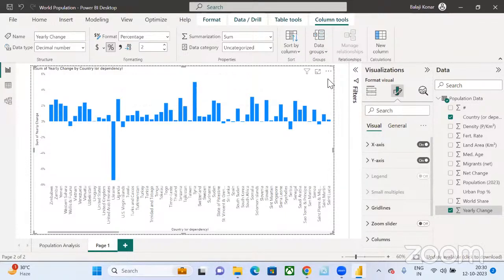Is it clear for everyone? Can everybody sort the graph as per the country name? You can sort ascending or descending anyway. If you want ascending, just click on ascending. It will sort it ascending.